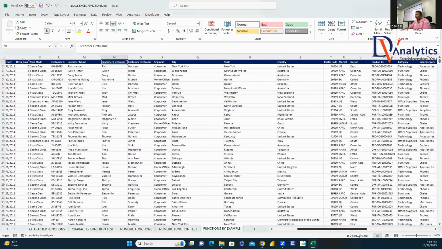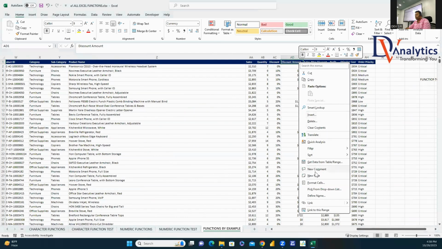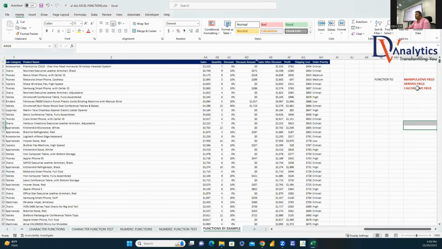Now, what you see here, discounted amount. This is called a calculative field. Now, did you understand what is called calculative field, what is called derived field, and what is called manipulative field? Is this clear? This is how, guys, we have completed your session 4 today.